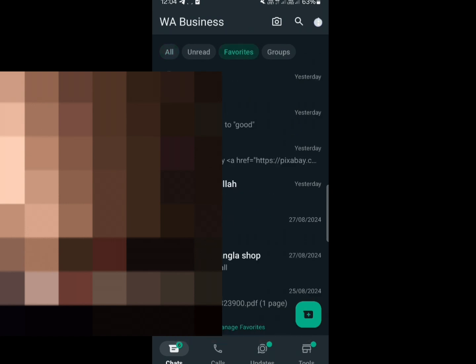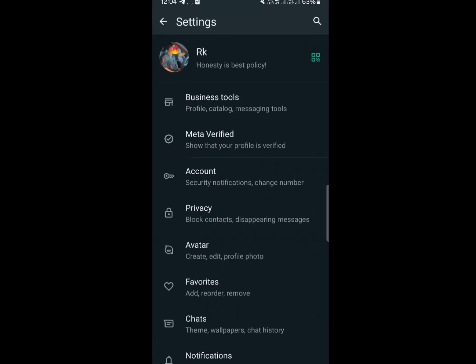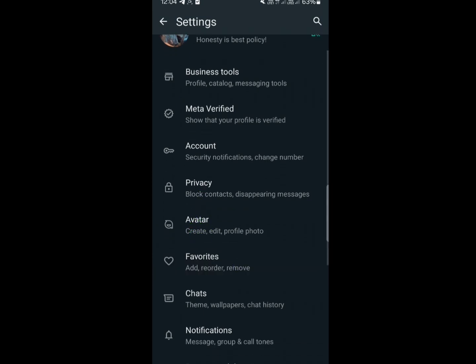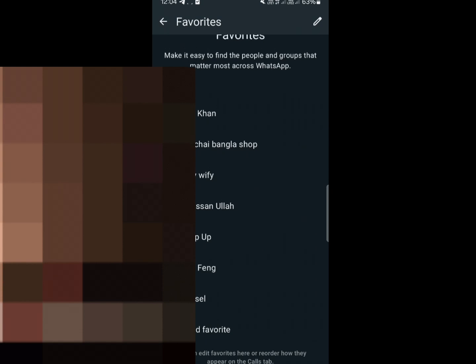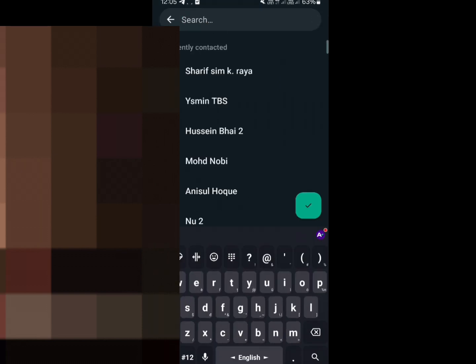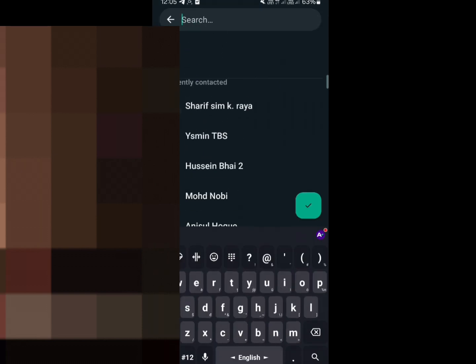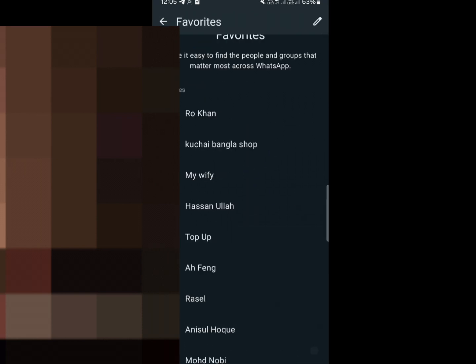You can also go to settings and add to favorites there. You can see here my favorite people. If you have a lot of WhatsApp contacts that you cannot find easily, you can add these people to favorites. Whenever you click favorites, you will get all these people easily, so you don't need to type and find them in the WhatsApp search. Now I want my friend Anis on my favorite list, so I add him to my favorite list.